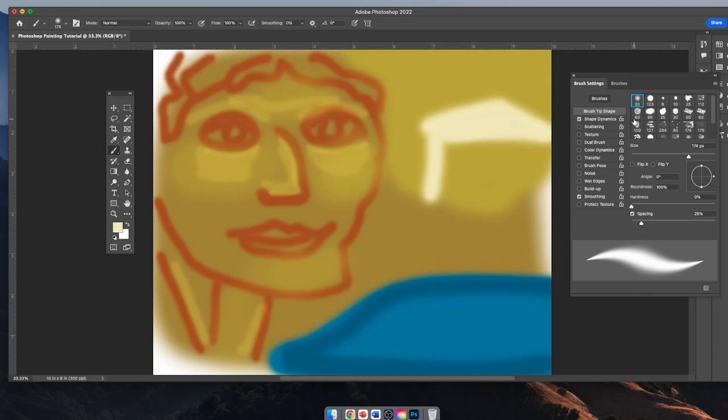Now, let me undo that, Command Z. I want a little bit harder edge. So in the brush palette tool, you notice there's one circle with a little bit harder edge. So I want something that's a little bit sharper edge. And notice the difference, it's not as soft. And the reason for that is I want to draw more of a building shape and form.